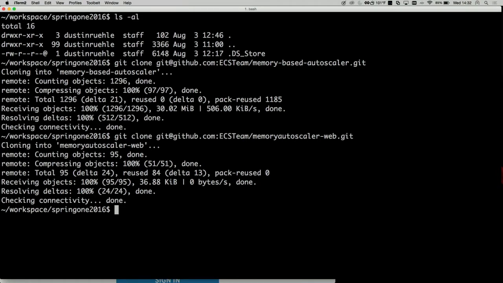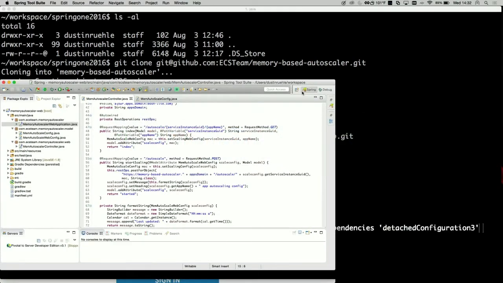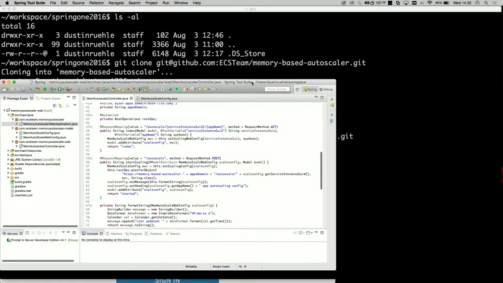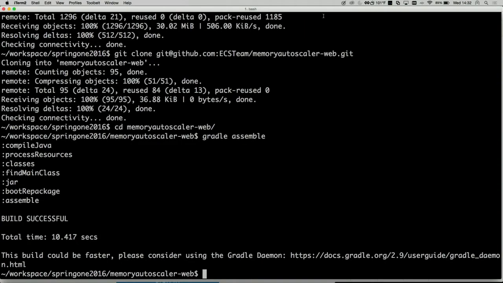Okay, and then we're going to assemble this. Oh, I'm not able to make that larger. That's right, it's Java code. Everybody knows what that is, just a model view controller Spring Boot app.